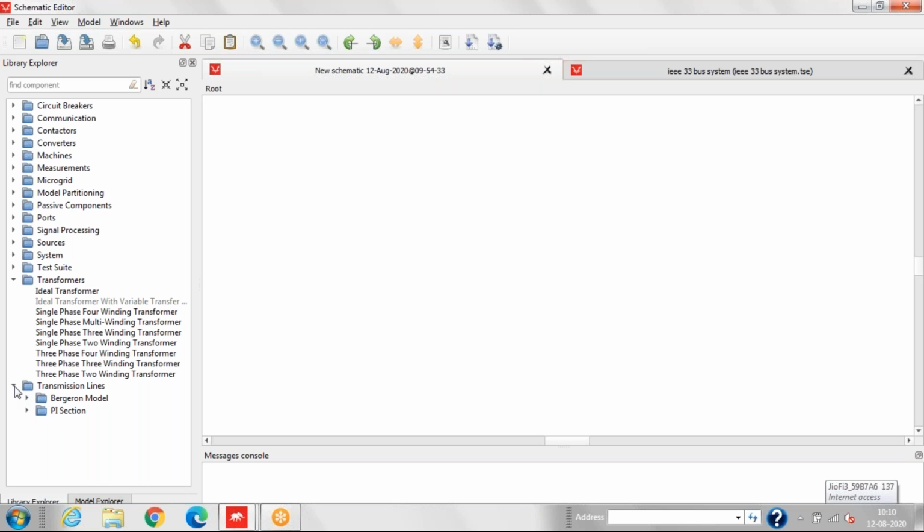So we'll tell you what the difference is between these two transmission lines and which one we'll use today. Basically, in the Bergeron model we have two types of transmission line: single phase Bergeron model transmission line, then three phase Bergeron model transmission line. Basically, Bergeron model is an ideal transmission line which is lossless, which represents distributed inductance and capacitance.